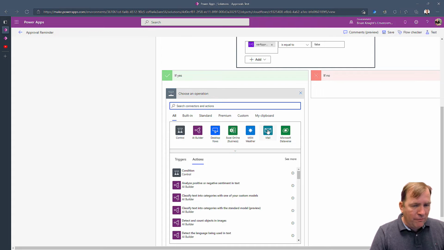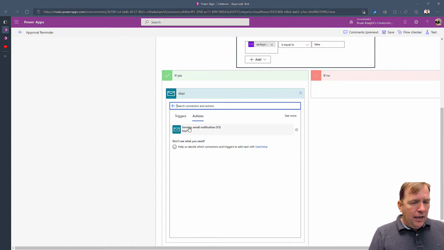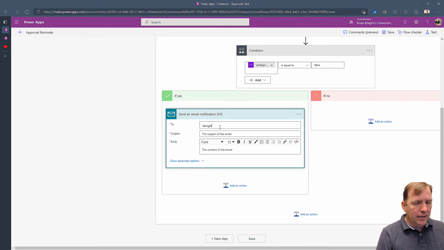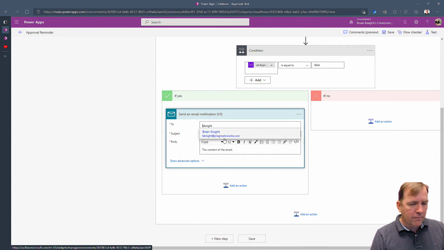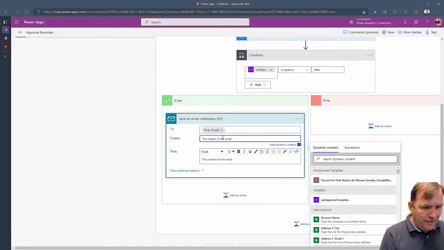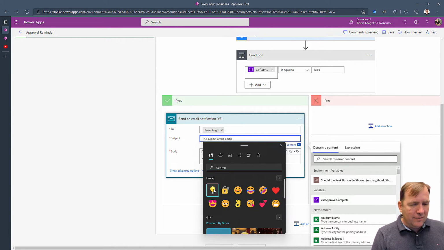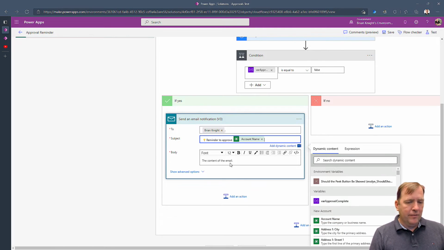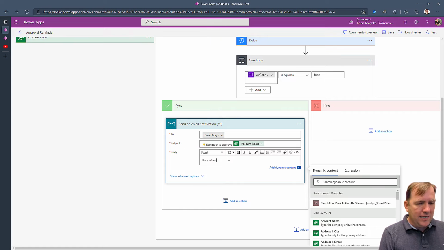So I'm going to go ahead and look for email right there and send an email notification. I'll send this also to myself for the time being. There we go. And the subject of this, I'll get a little fancy here, hit my Windows key to get the little emojis in, reminder to approve that account, all right? And then I'll put the body of my email here.